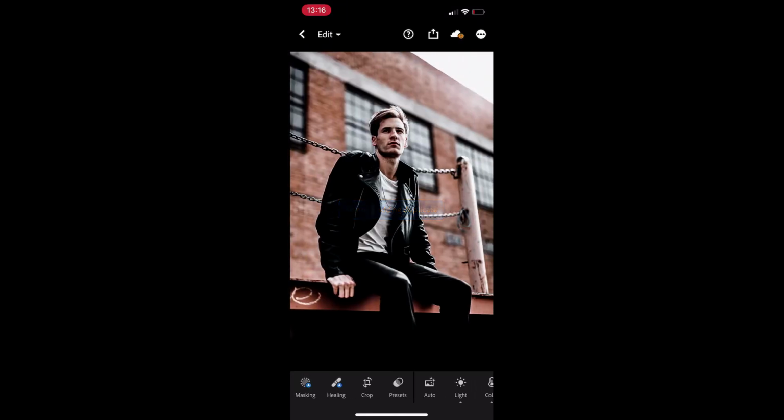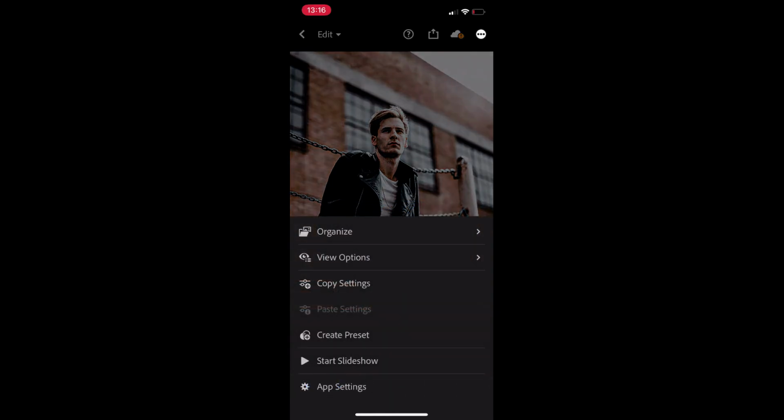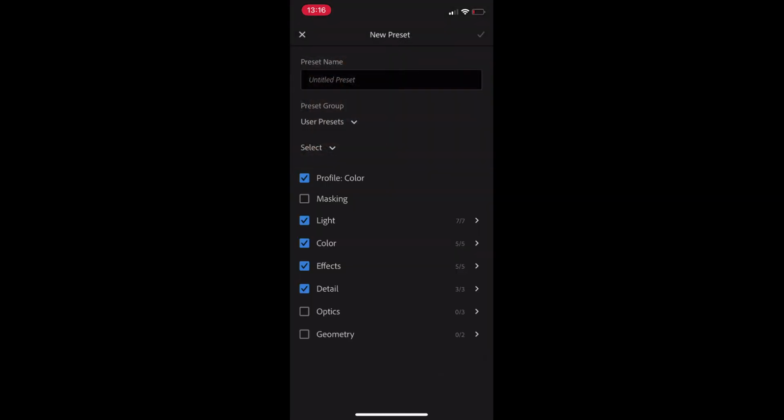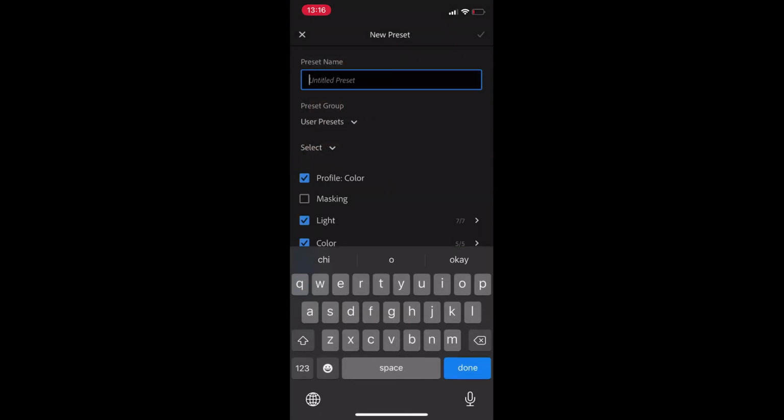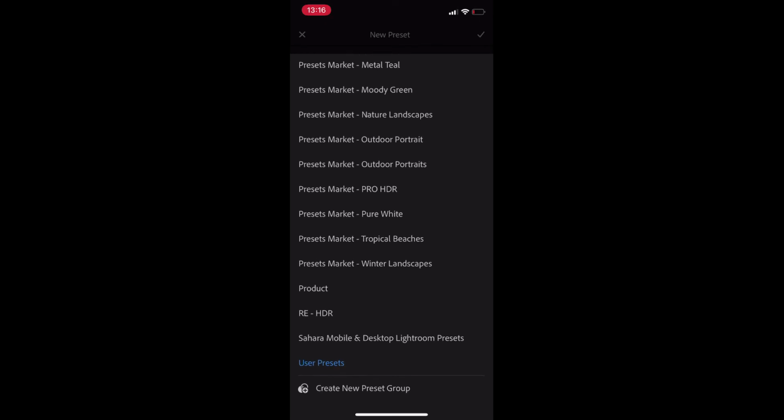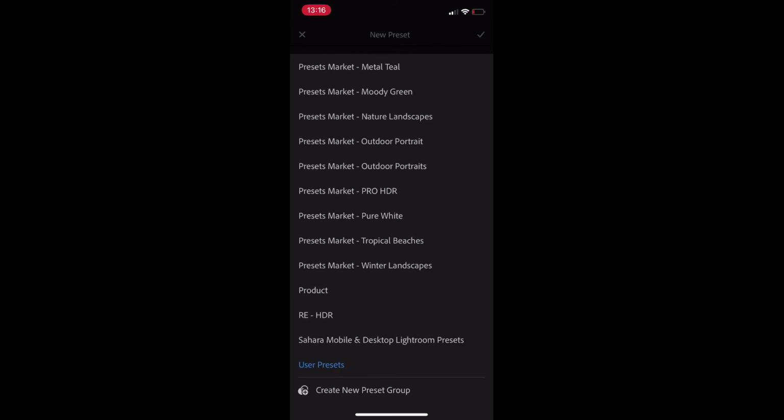Now to create our presets from the imported DNG file, press the three buttons from the top right-hand corner and choose to create preset. Name your preset Dark Preset. And under Preset Group, we need to also create a new preset group for this preset. We're going to save the preset.